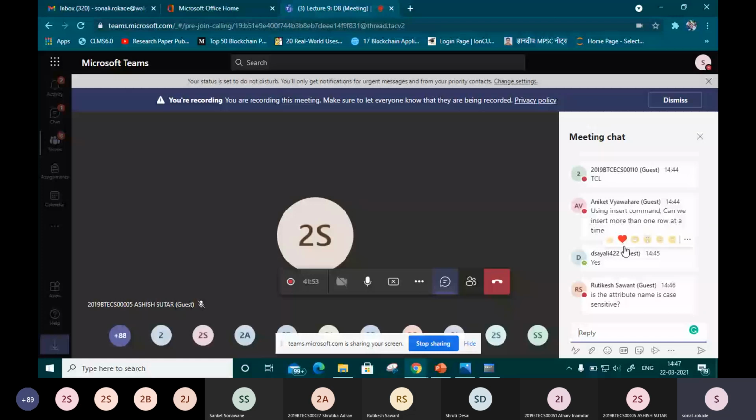Using the insert command, can we insert more than one row at a time? Yes, you can. There is a separate command for that. Right now you have to insert the rows one by one, so I'm not going to tell you how to insert a number of rows at a time right now. I will tell you, but later on.